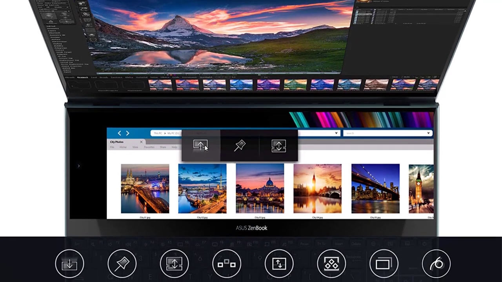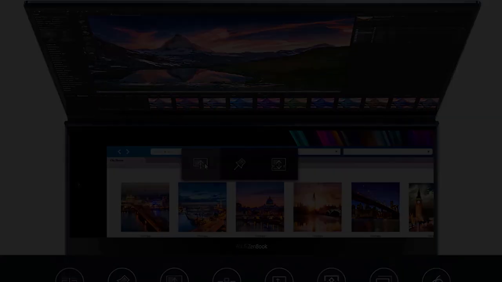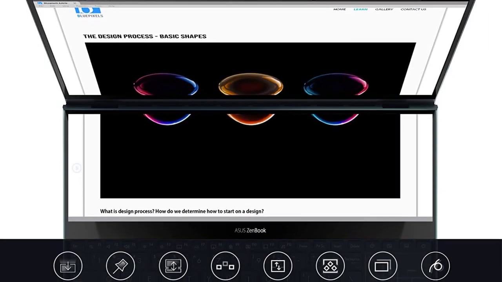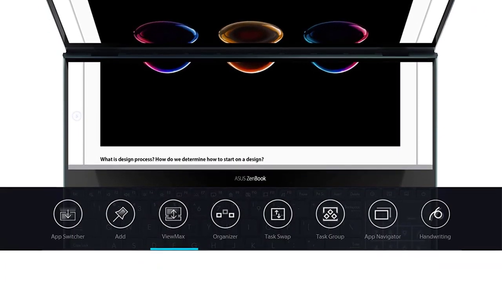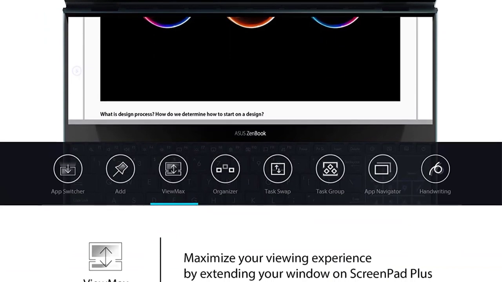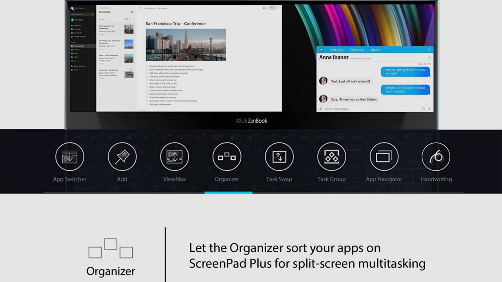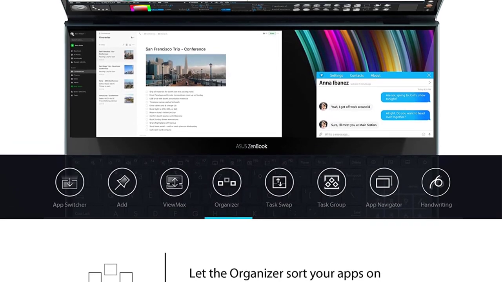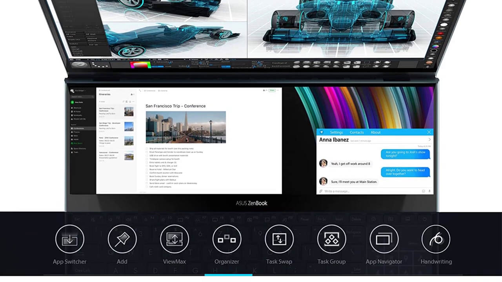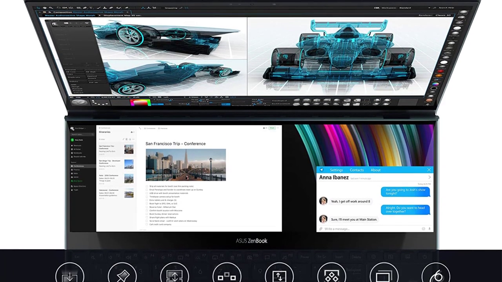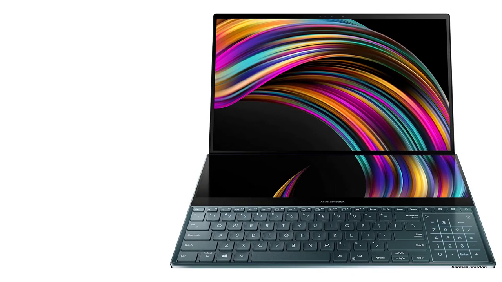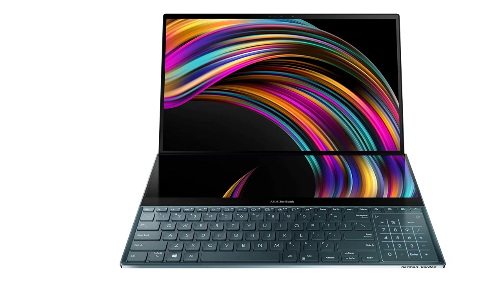There are also useful quick controls such as App Switcher, ViewMax and Task Swap for intuitive interactions between the main display and ScreenPad Plus. Task Group lets you lock into work mode by opening multiple tasks with a single touch. And now you can drag apps or in-app toolbars onto ScreenPad Plus to give you more room to work on the main display, wherever you are.